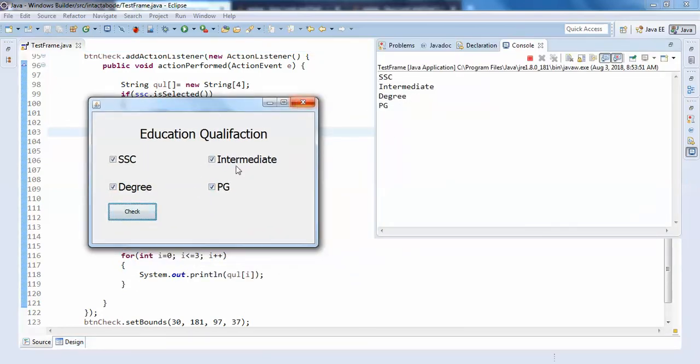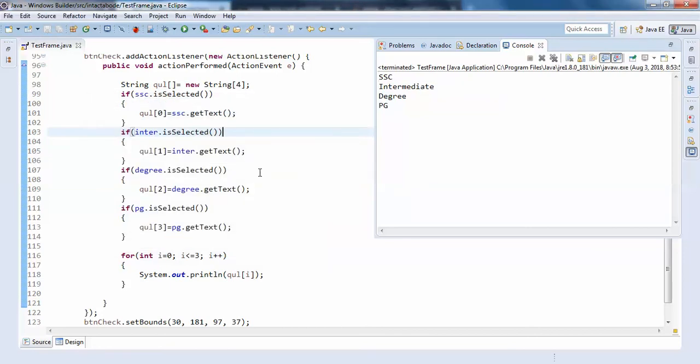So this is how you can work with your checkboxes and insert the data into your database. Thank you guys. In the next video we'll understand what are radio buttons.